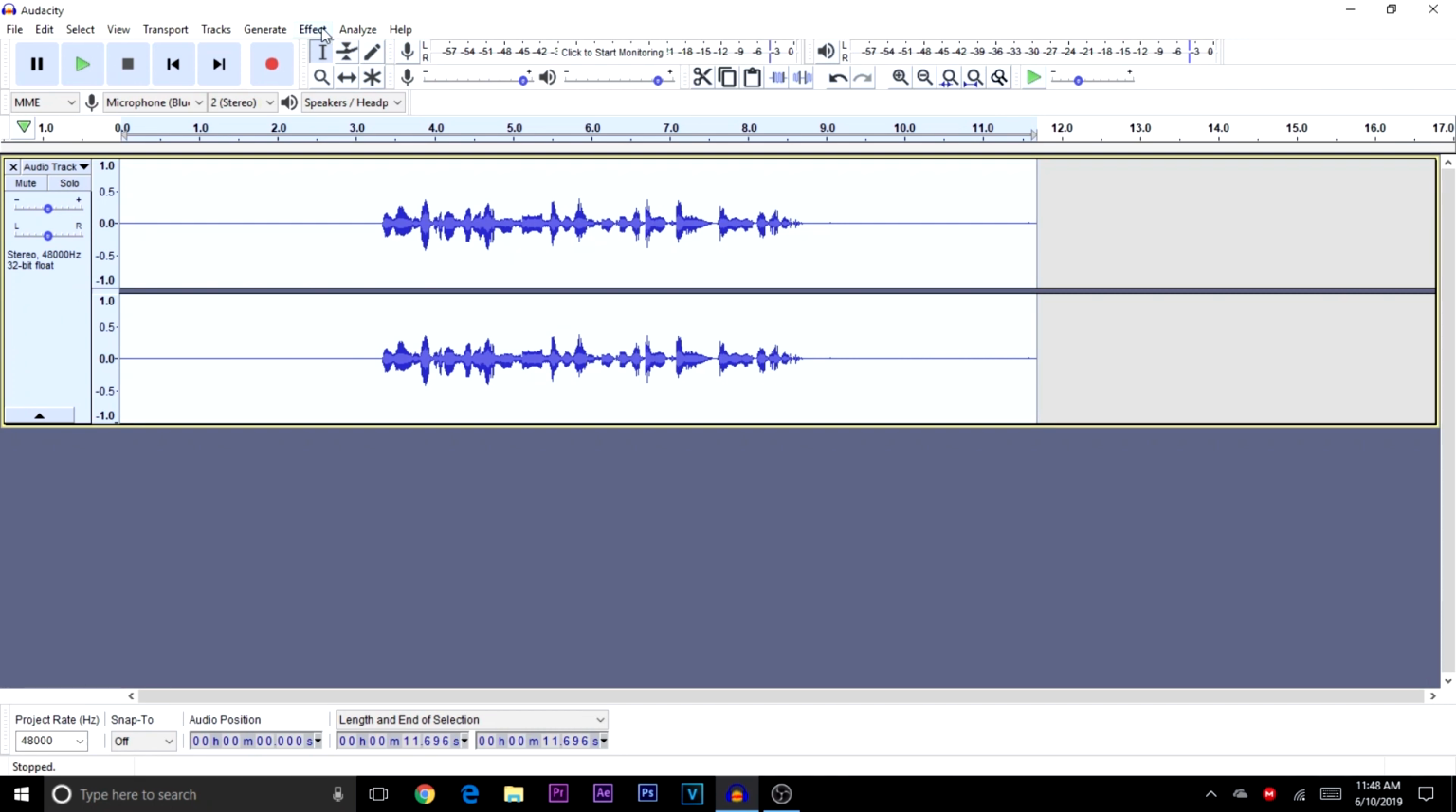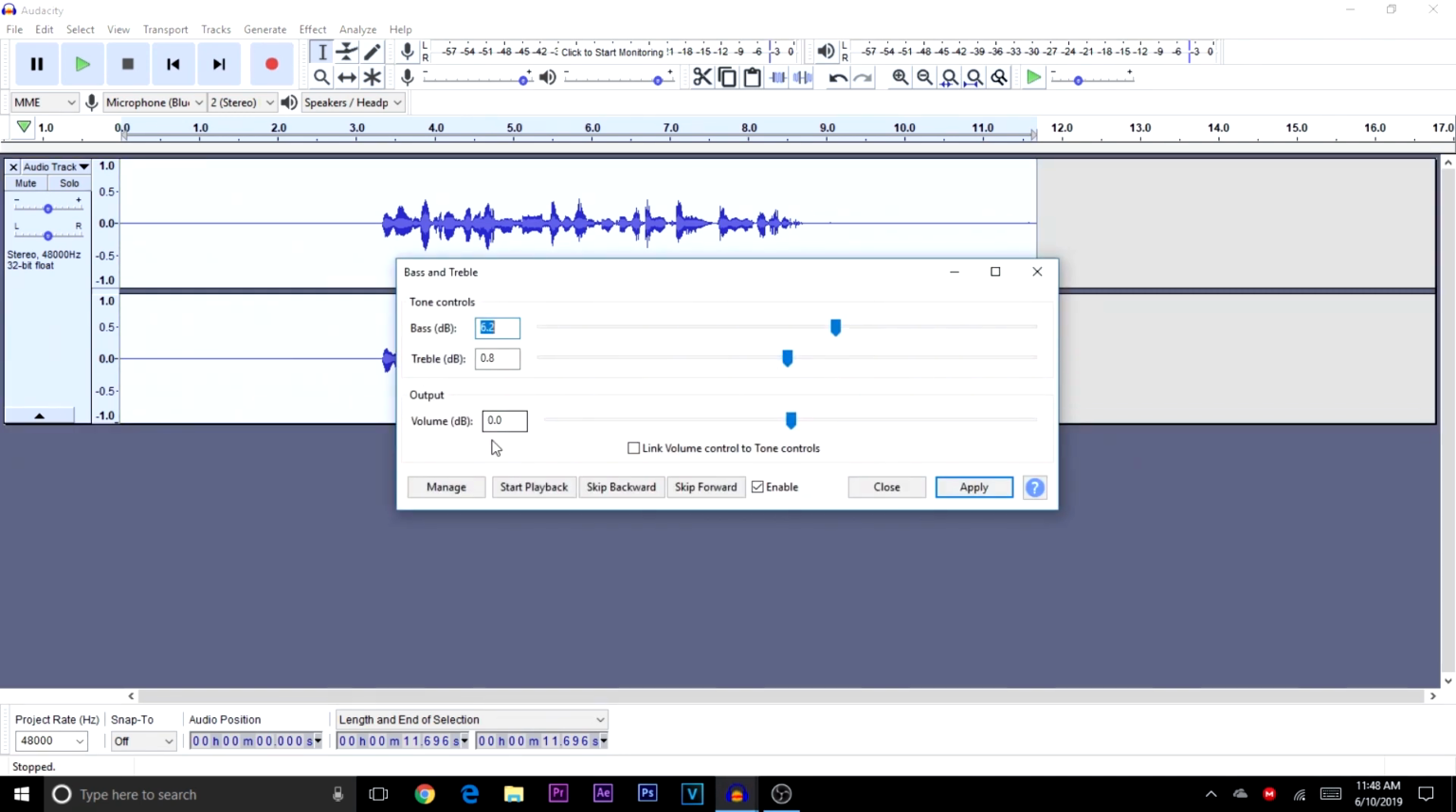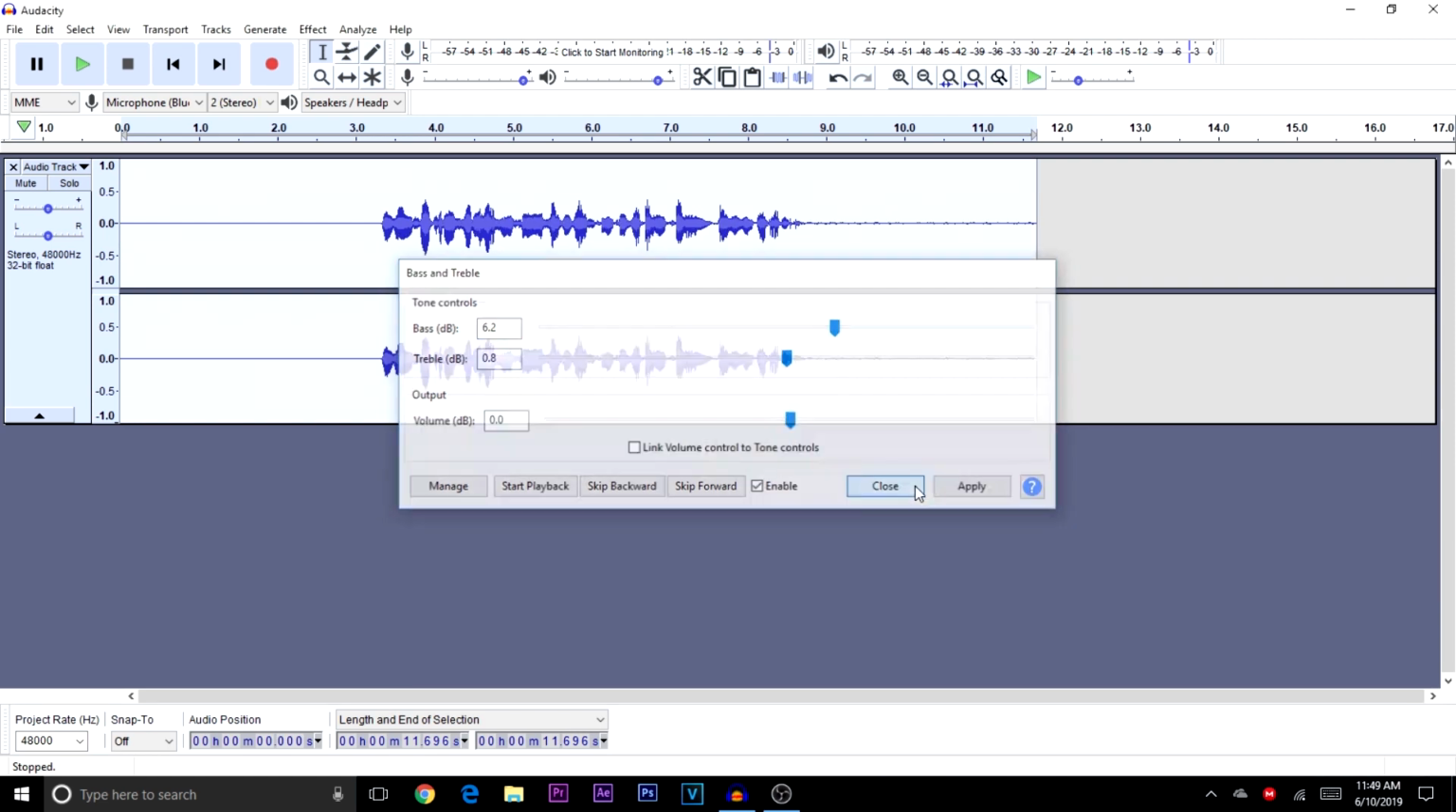We're gonna go to effect up here and bass and treble. So we're just gonna add a little bass and a little treble to our audio file. And you wanna make sure that you have this close to 6 or 6.2. I leave it at 6.2. Your treble at least under 1, but I have it at 0.8 right now. And your volume is 0, and you wanna make sure this is enabled, and all you have to do is hit apply and close, and that's it.